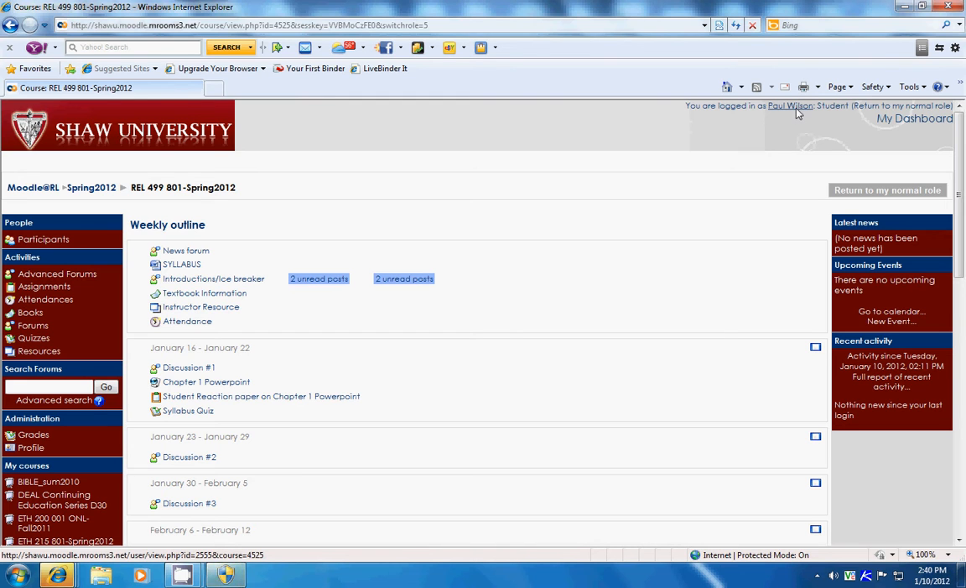My name is in the upper right, and my dashboard is there if I want to access classes that way. Over here on the right are a few blocks like latest news, recent activity. We'll be working in the course middle section and over here on the left today. Up here at the top, we've come from Moodle Rooms to Spring 2012 to the class itself. Those are the breadcrumbs.